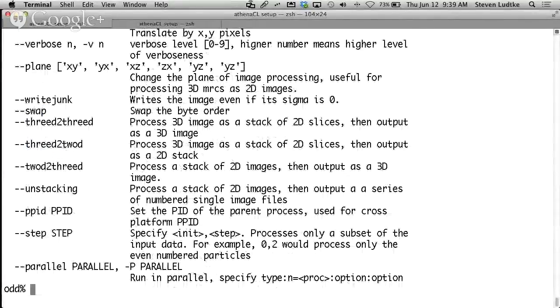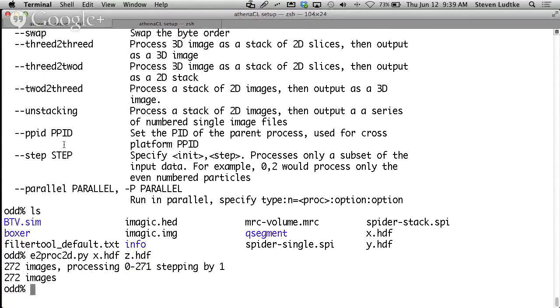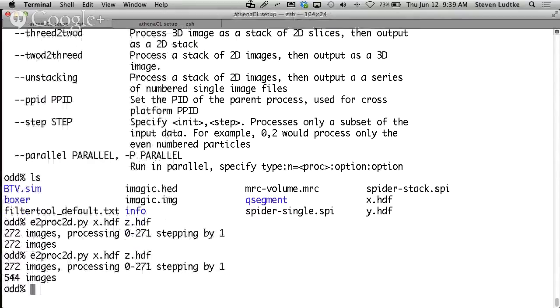Now, the other thing about proc2d is that its default behavior is to append images to the end of an output file. This gives you a mechanism where you can construct a large file from a bunch of smaller input files. So, for example, if I said e2proc2d.py x.hdf z.hdf, it'll copy the 272 images to the output file without changing it in any way. So if I just say proc2d input output, it will just copy the images. And if I do the same operation again, now you'll see I have twice as many images in the file. It's made a copy of the image data.